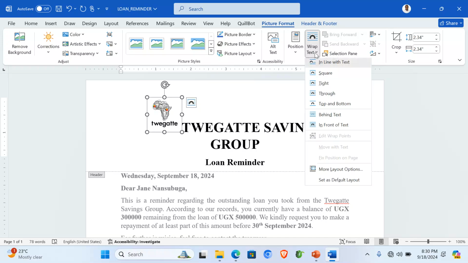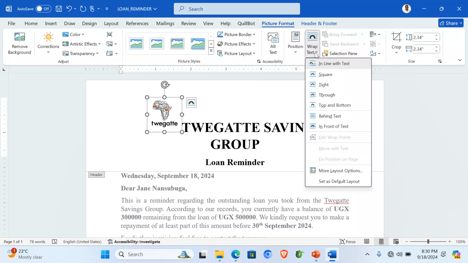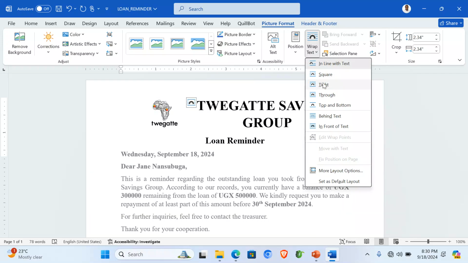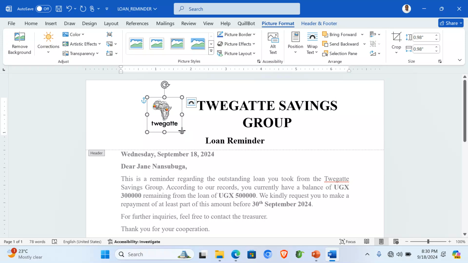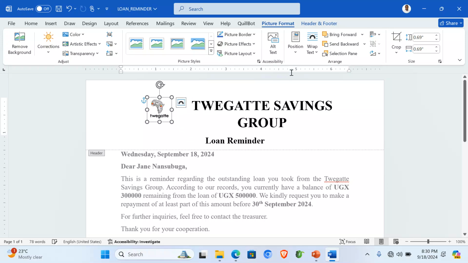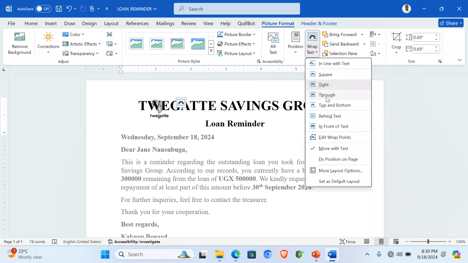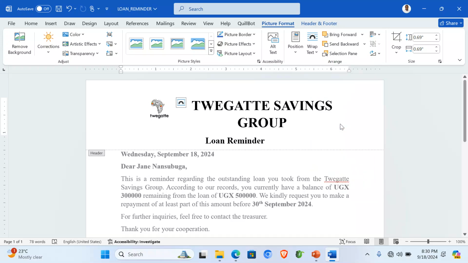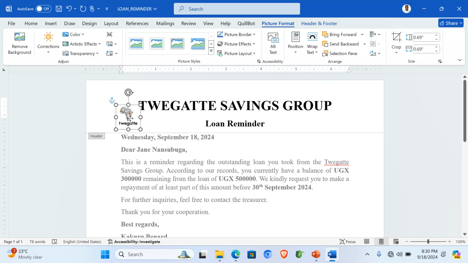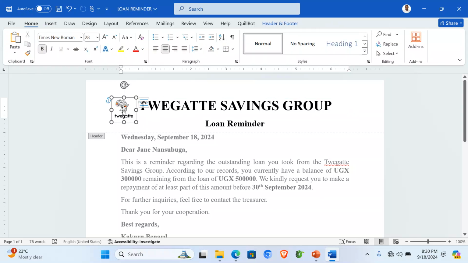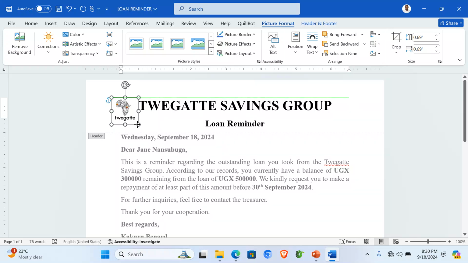Then I go under wrap text. I can choose any of these. There is tight. For example, tight. We reduce it a bit. Or let me make it, for example, in front or behind, any of these. Then we adjust where to put it. For example, there. So that is our logo.